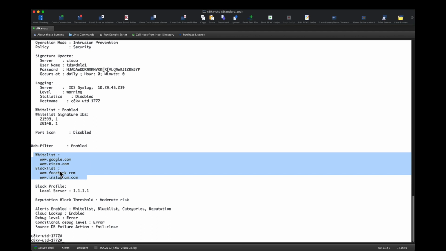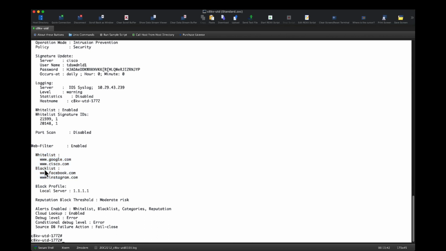But I'm also blocking Facebook and Instagram from being part of the URL lookup, since I know for a fact that I don't want these to be accessed by our guests or by our employees. So that'll just get blocked automatically. And then any website that gets blocked will get forwarded to our block server, which is just a loopback interface that I set up.